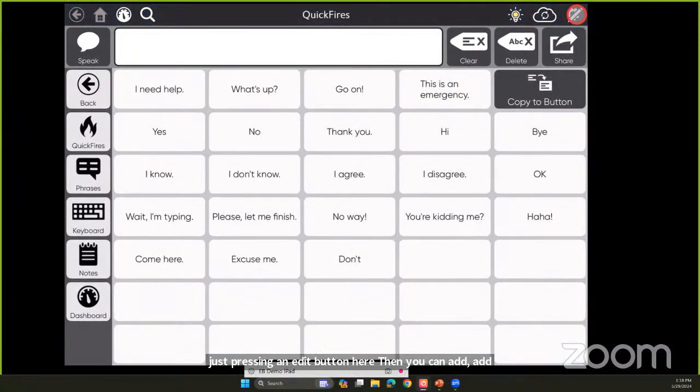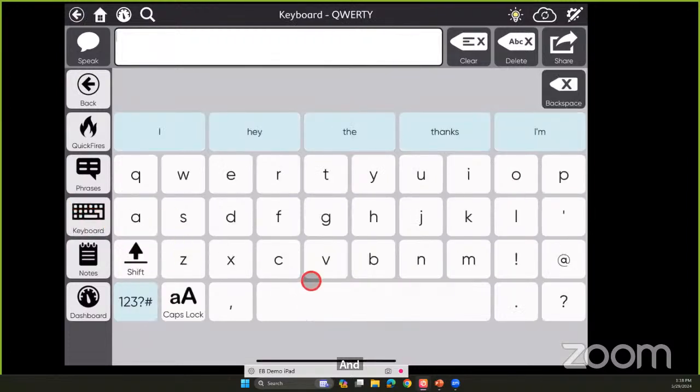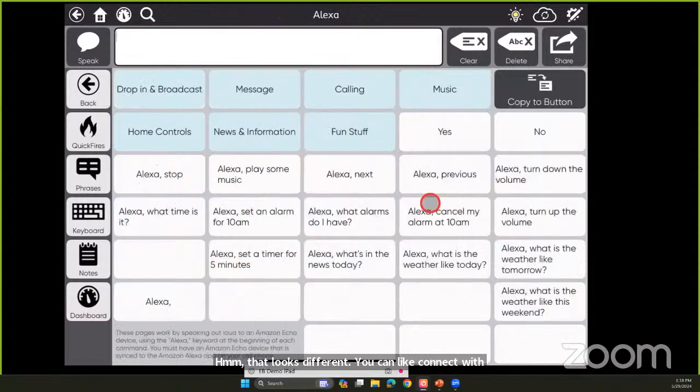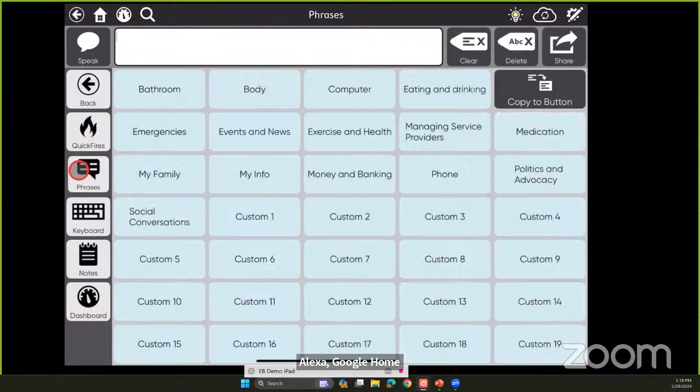This one also has its own built-in keyboard and word prediction as an option. And if you don't want the QWERTY keyboard, there are options in the settings to change this to an ABC or a frequency keyboard as well. Let's see, and it also has in your dashboard, you can connect with Alexa, Google Home speakers, and that has preset options to use those. And it also has phrases that you can edit.